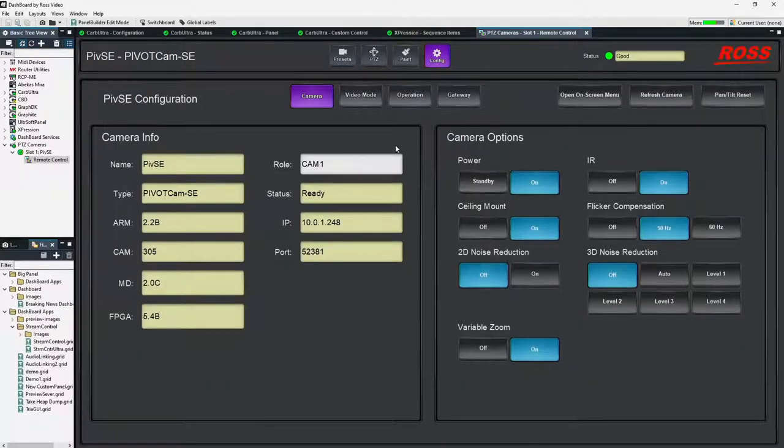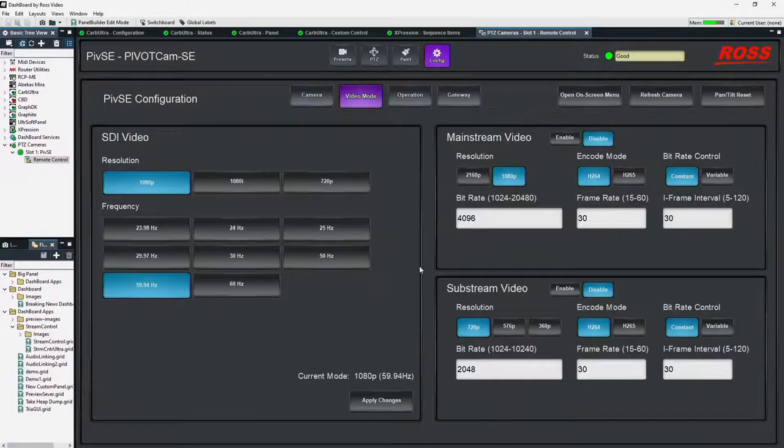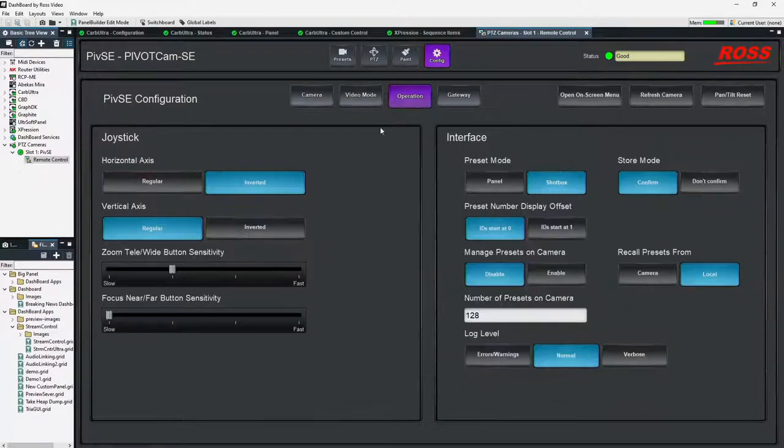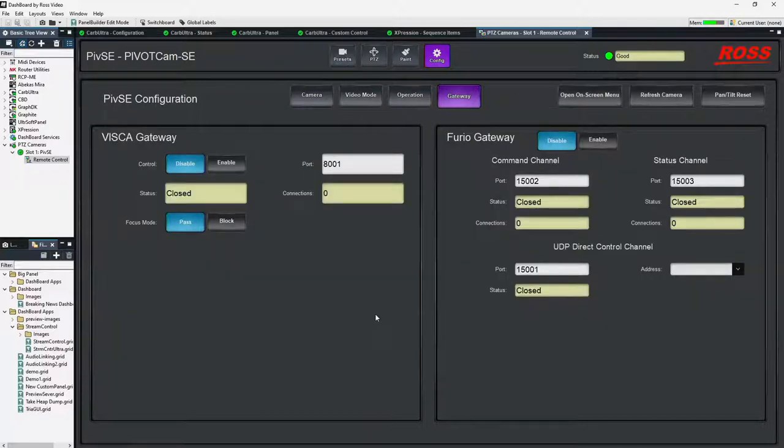On the configuration tab, this is where we can set up our camera options. So ceiling mount, video modes, operation, so inverted joystick axes, all that stuff. You can turn on the on-screen menu. You can paint the camera. It's great. Where the workflow piece comes in is the gateway.